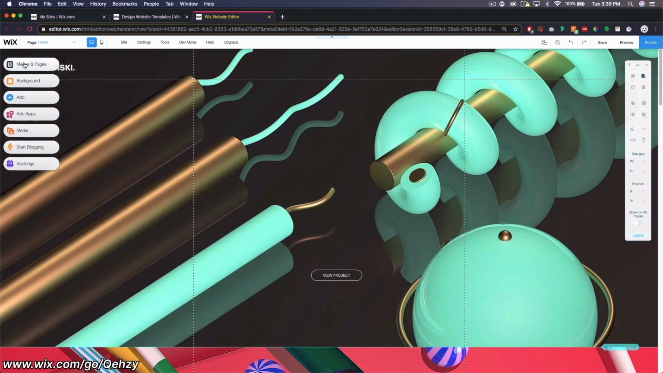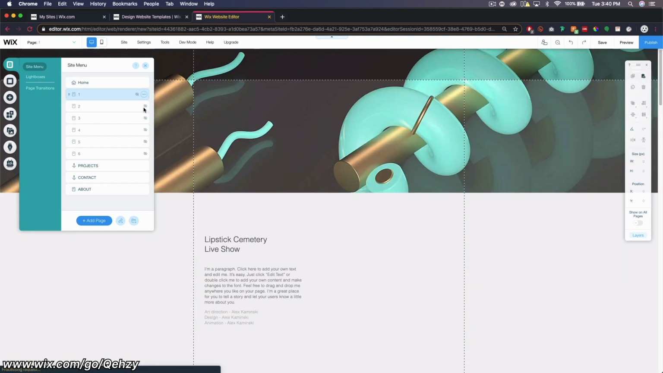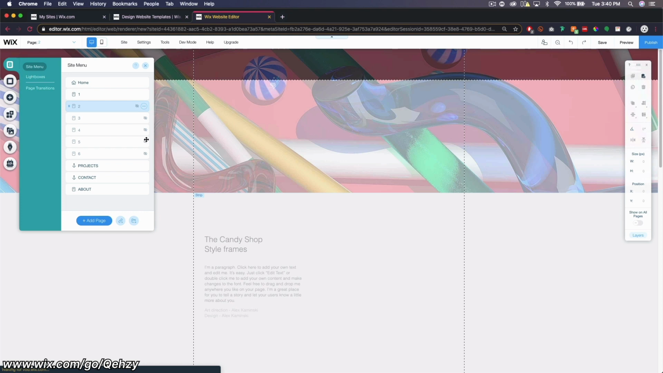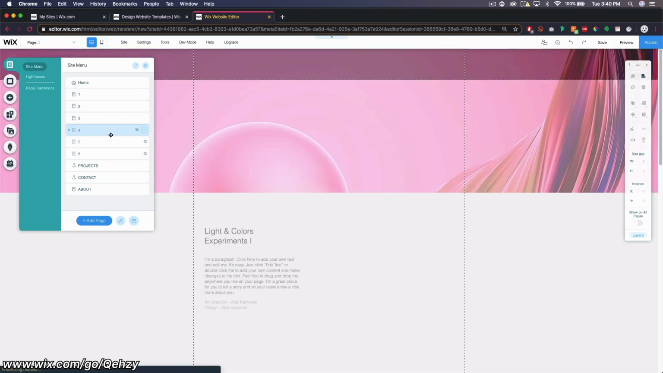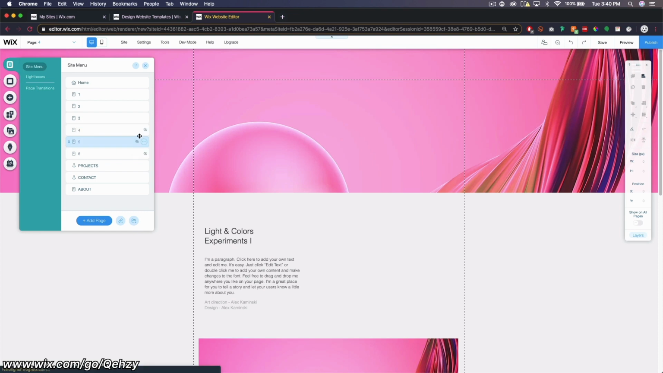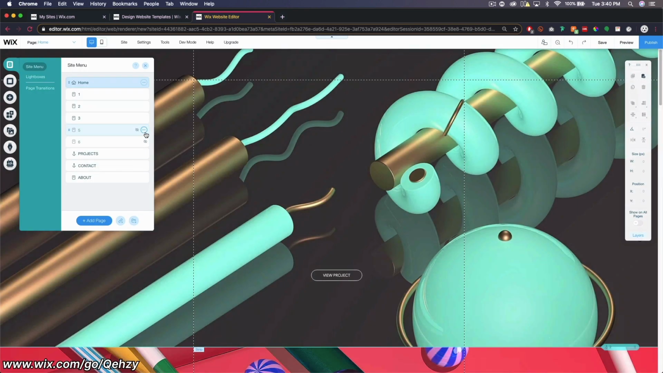The first thing we're gonna do though is come here to menus and pages and set this up a while. So a few of these pages are hidden, and I'm going to go ahead and unhide them. So home, we're going to click on the dots, go to show, and 1 we're going to show, 2 we're going to show, and 3 we're going to show. And I'm actually going to delete pages 4, 5, and 6. I'm just going to click the dots, go to delete, and then delete again.